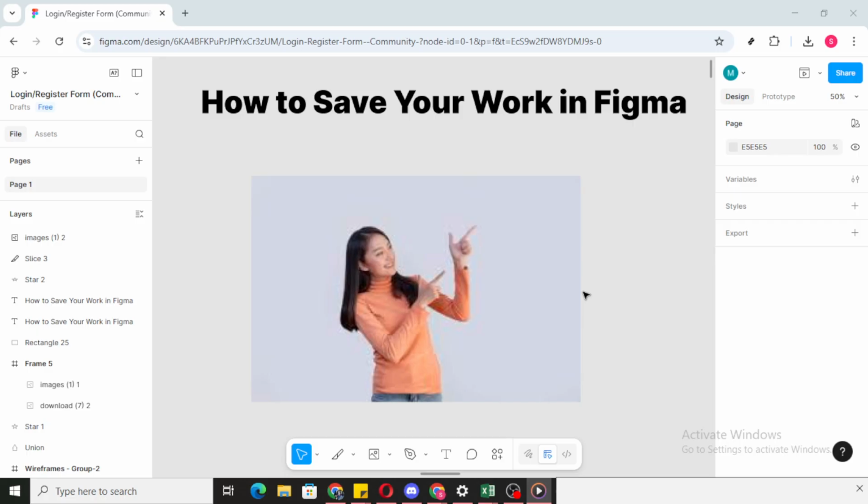First, open the Figma website in your browser. Once the page loads, go ahead and open your design. This could be a file from your drafts, a team project, or a shared link you have access to. Give it a moment to fully load so all your layers and components are ready to edit.